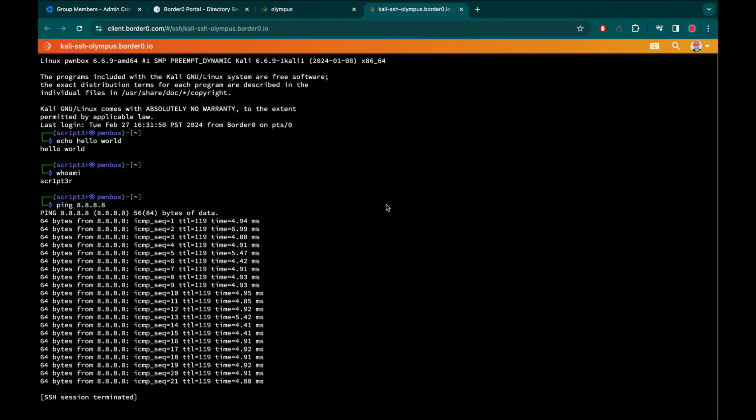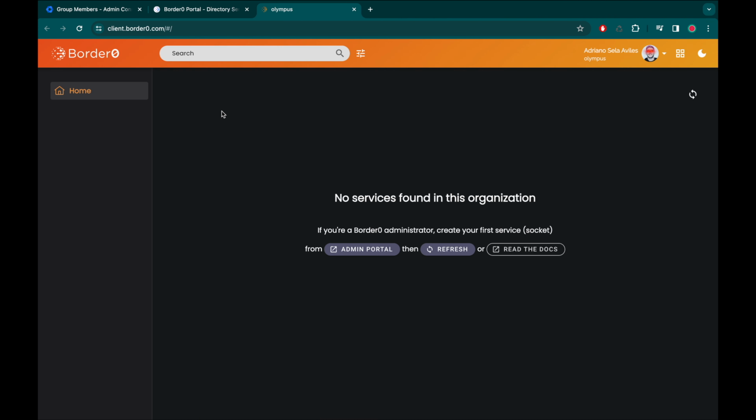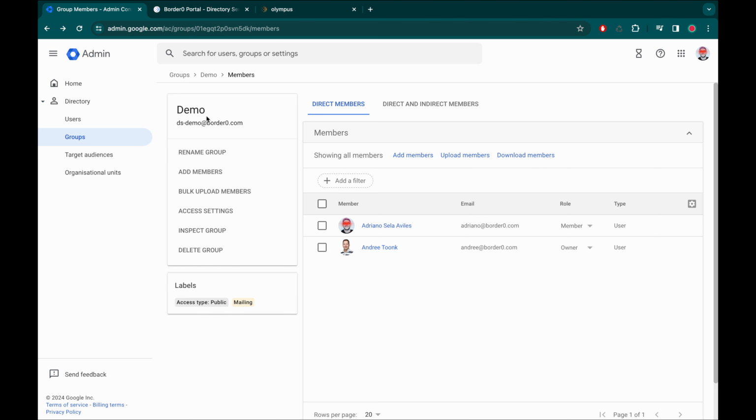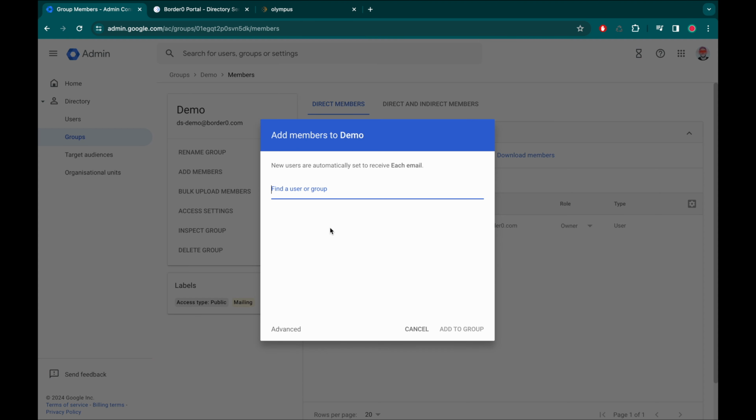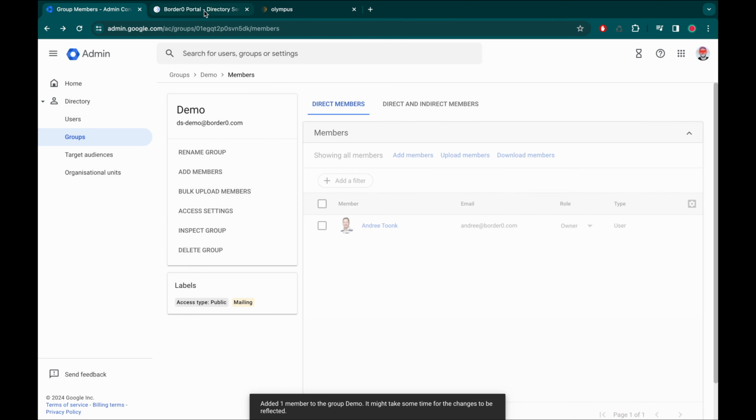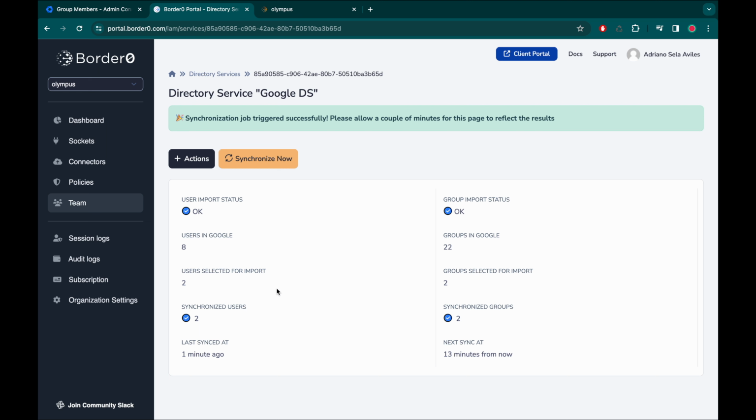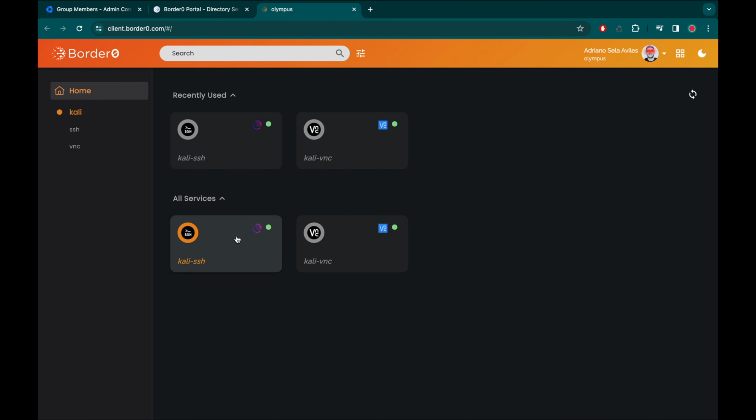For fun, let's do the opposite. Let's add myself to that group. So back in Google, group demo, add members, Adriano. Let's go back to our Border0 portal, synchronize now. And if I refresh the page, there are my services again.